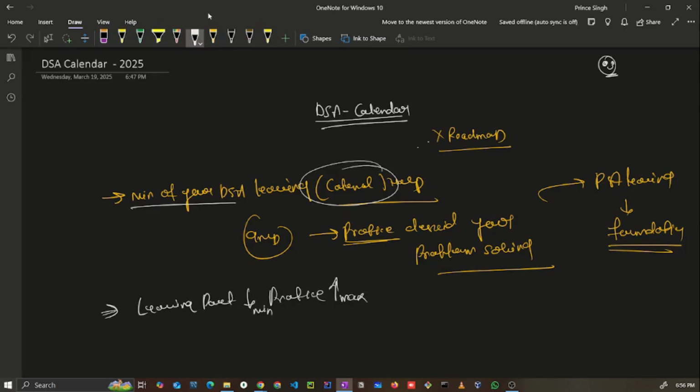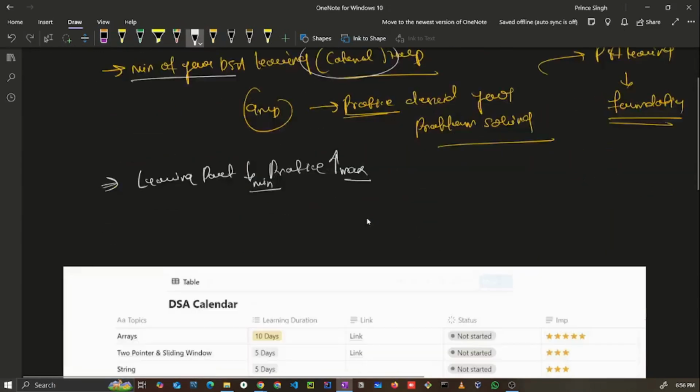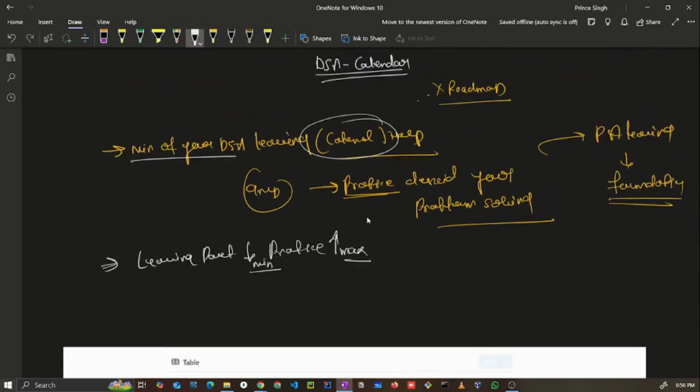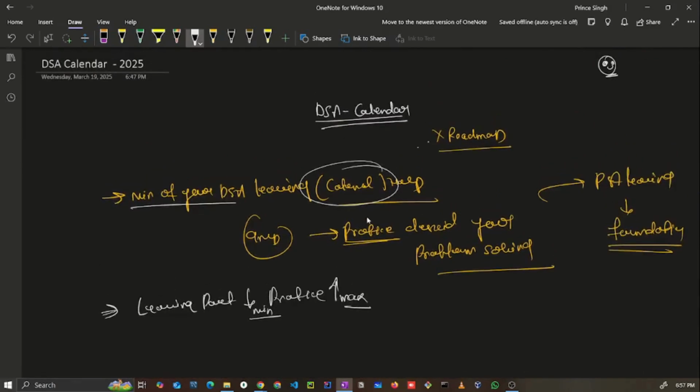And a small disclaimer for you on why this particular calendar is important. I already discussed this in my previous video, but I will explain it again. In India, almost 90% of students struggle with consistency, or with the loop of resources, or you can say the learning loop, right?